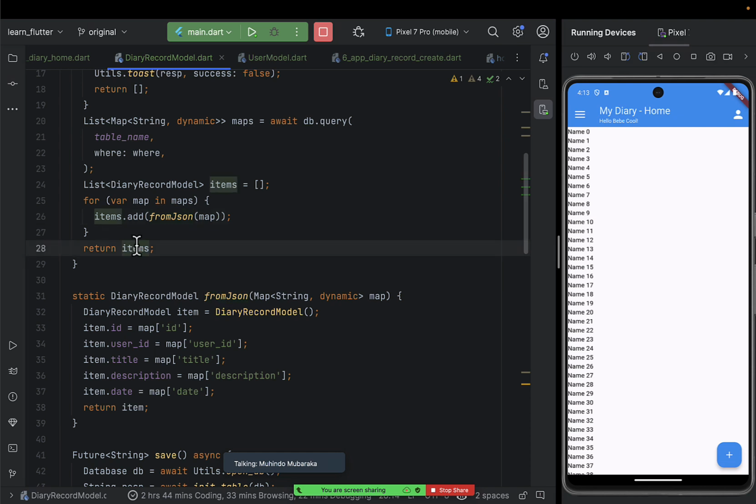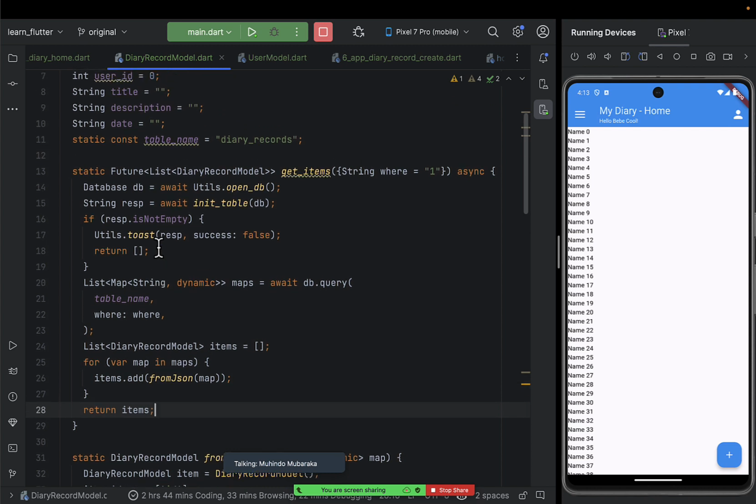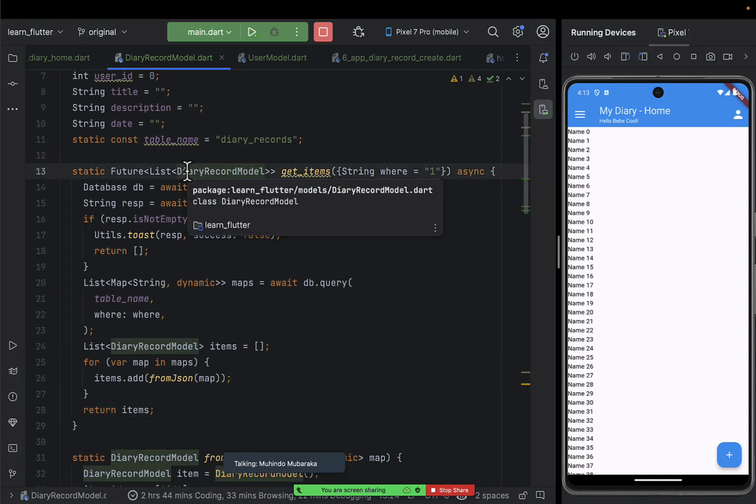So I'll loop as I'm converting from the JSON that is coming from the database, and then as I add them here in the items, and then I return. So by doing it like this, it will be able to get for us the items that are in the local database. So let's go ahead and now create a list of diary records.